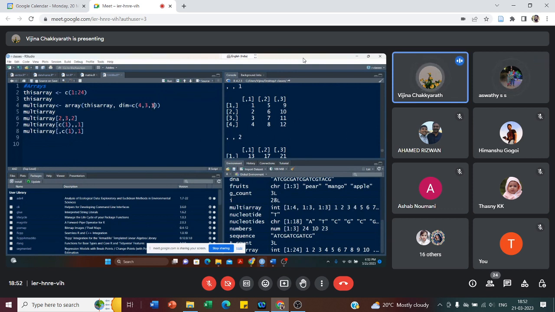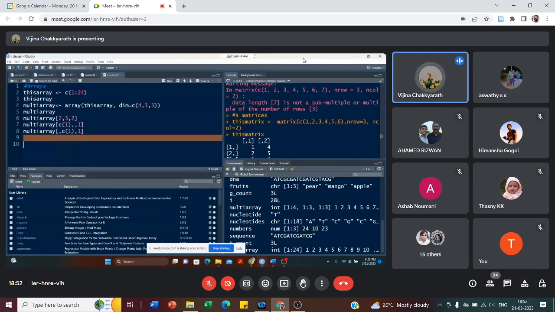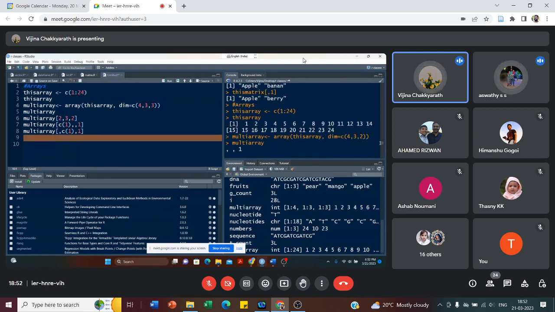Here we mention it if we want to. If we are giving 1 to 24, we will get two dimensions. The first data set will contain 1 to 12, and then the second data set. No, this is the one-dimensional data that was already created using 1 to 24. One dimension means full. Here you can see, this is the one-dimensional data.